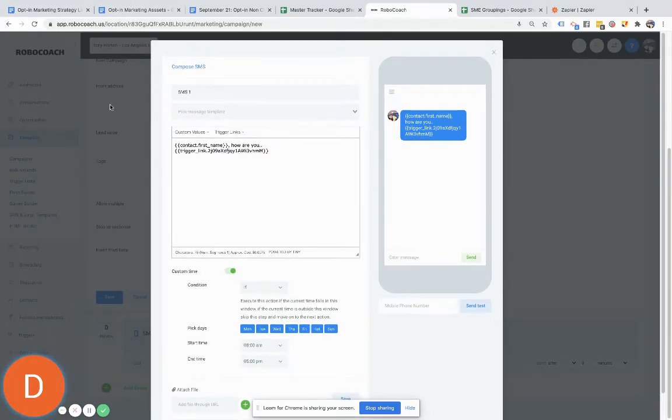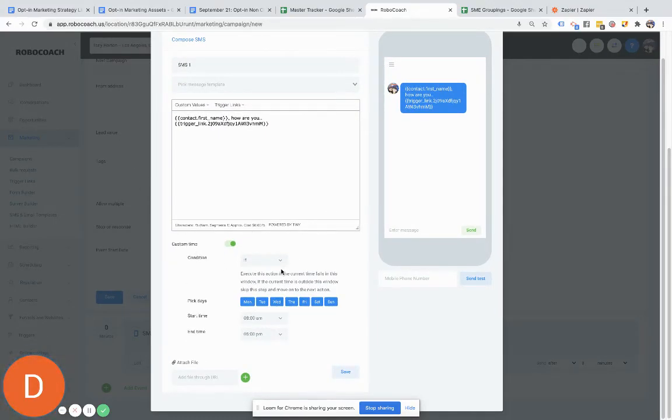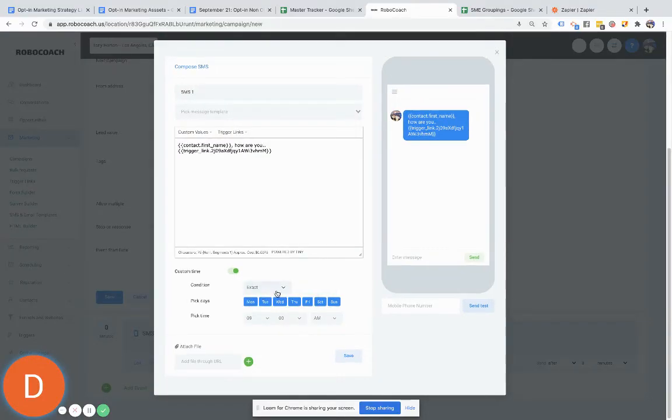Similar to what we have for the campaign, we also have that same condition set for the messaging. So we could say, hey, only send this message exactly if it's Monday, Tuesday, Wednesday, Thursday, Friday, Saturday, Sunday, exactly on one of these days. So maybe we say I only want to send it exactly at 9 a.m. on Monday.